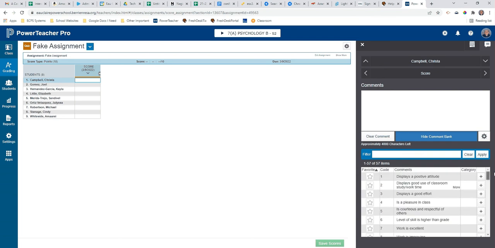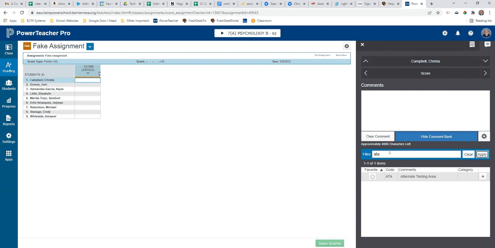Up here in the filter, because who wants to scroll through 57 items, you could just put ATA and apply, and you'll see that I used an alternate testing area for this student on this assignment. If I hit plus, it shows up in the comment box automatically. I can then click up there and I can put other comments if I want to, whatever.